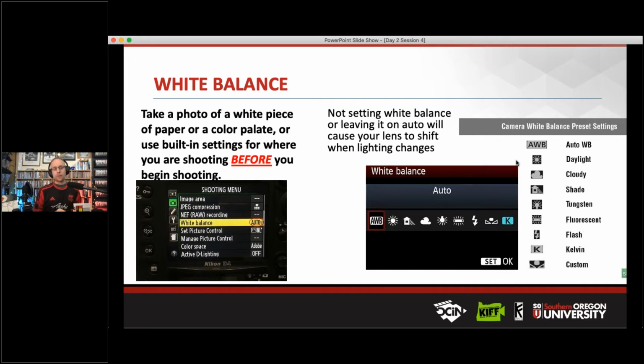Now, you don't have to have one of these. All you need to do is grab a piece of printer paper. Grab a piece of paper off a printer or just a white piece of paper and take a photo of it with your camera and save that all white in your camera. And then if you can set custom, set that when you turn your camera on. And now all of your colors should balance out based on that white setting. Everyone good with white balance?